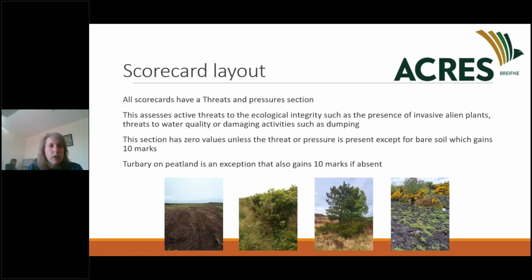All scorecards have a threats and pressures section as well. And I suppose this is the section that the farmer can gain most on if any of these threats and pressures are present. So addressing these will be one of the easiest ways of improving your score. This assesses the active threats to the ecological integrity, such as the presence of invasive alien plants, the threats to water quality, or damaging activities such as dumping. The section has 0 values unless the threat or pressure is present, except for bare soil, which gains 10 marks.